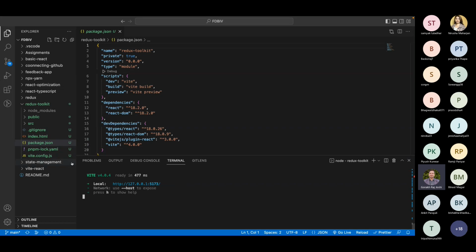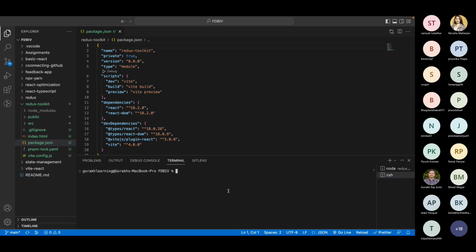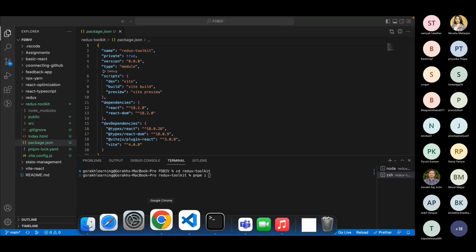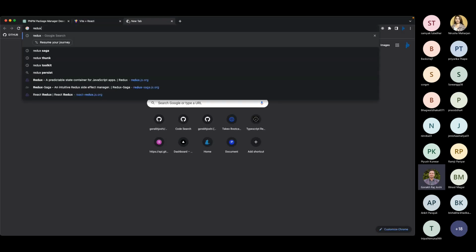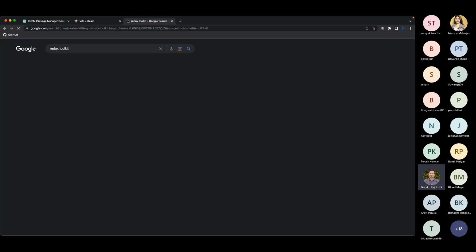So we want to install Redux Toolkit now because we want to use Redux Toolkit with React. So let me first go to that folder. Now you need to use pnpm once again, and i for install. Now you need to write the name of the package. So what is the name of the package? You can go here and search, just write Redux Toolkit if you don't know.